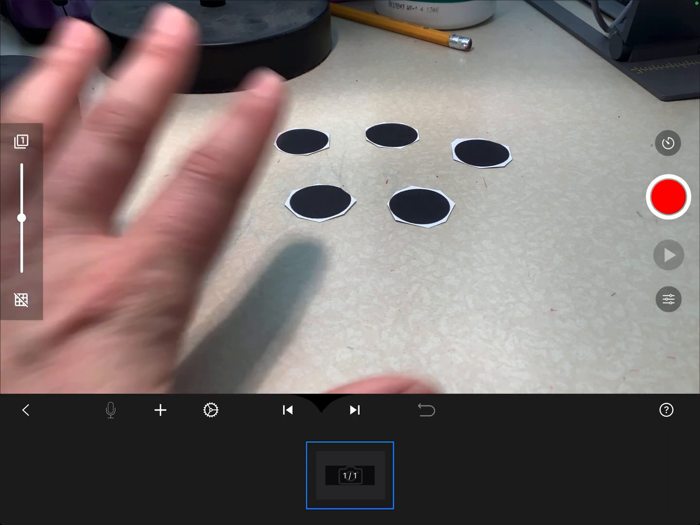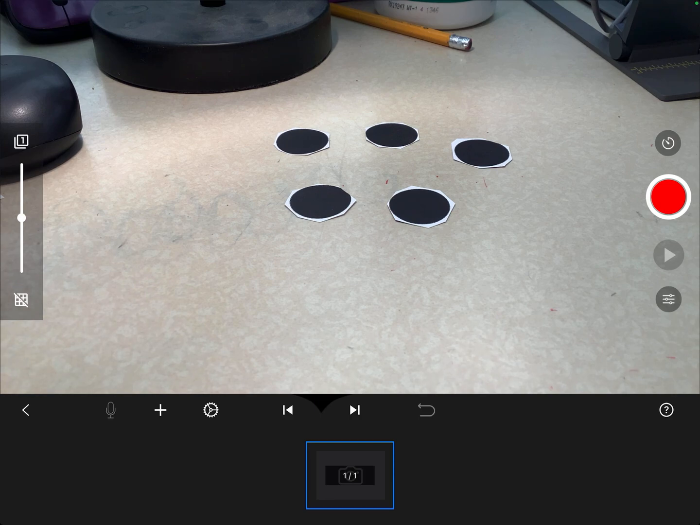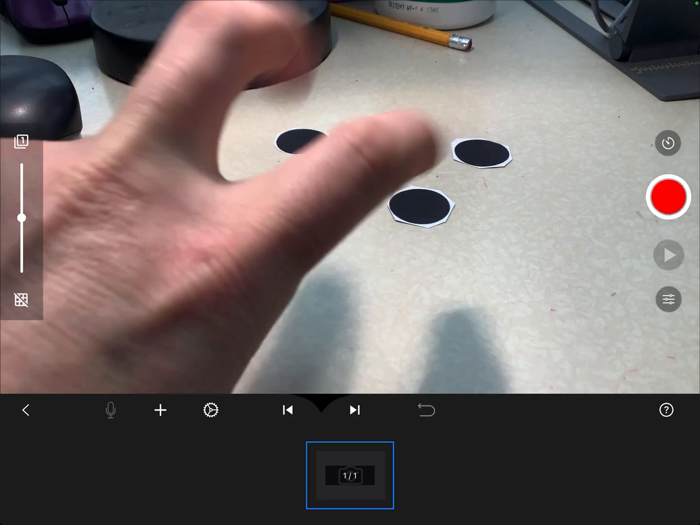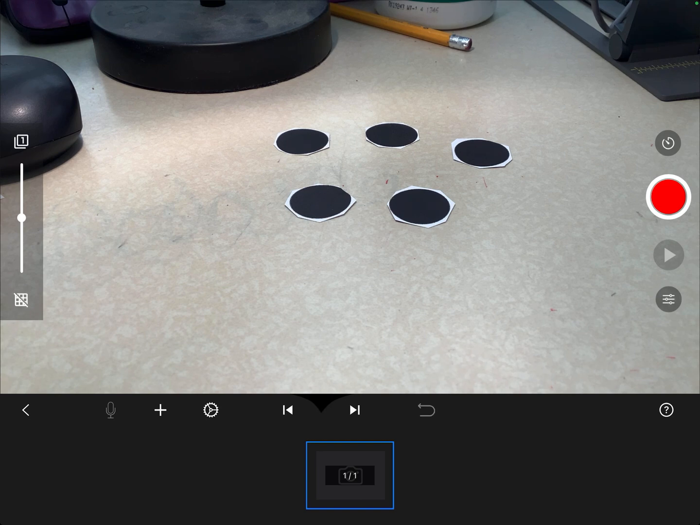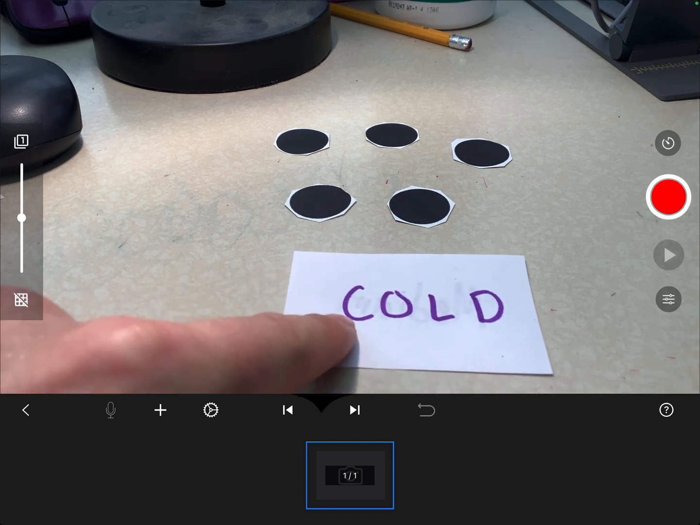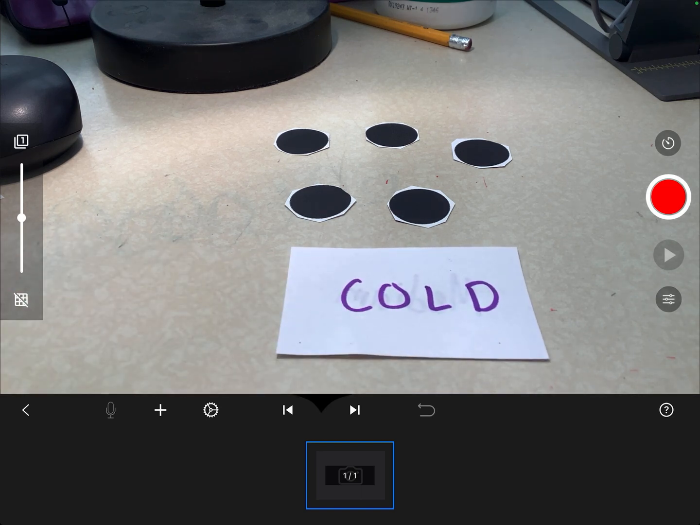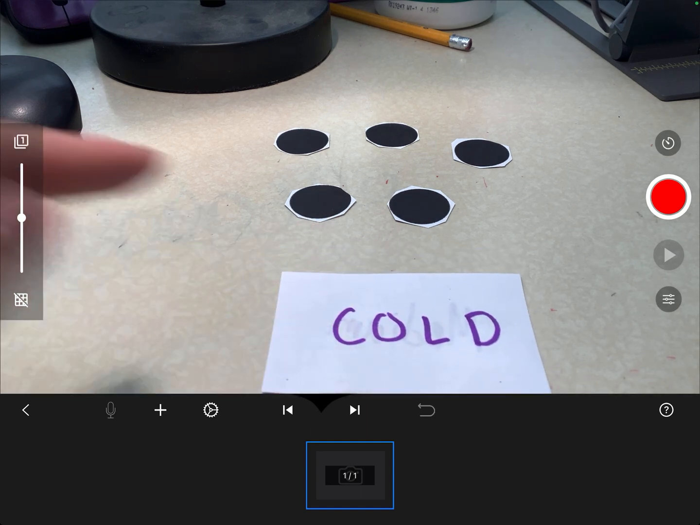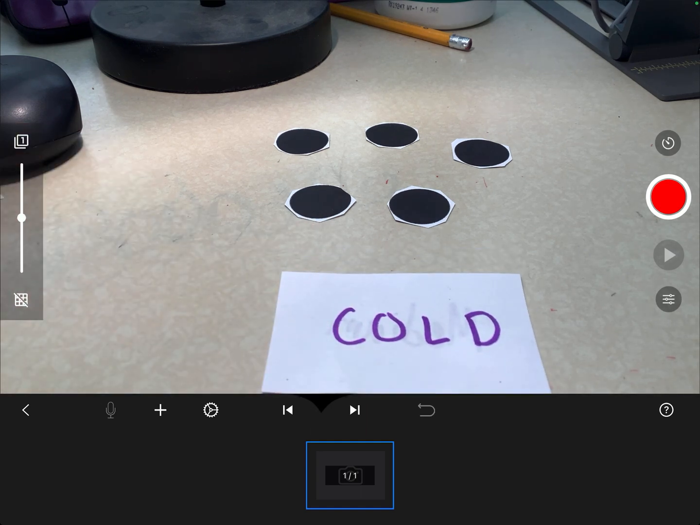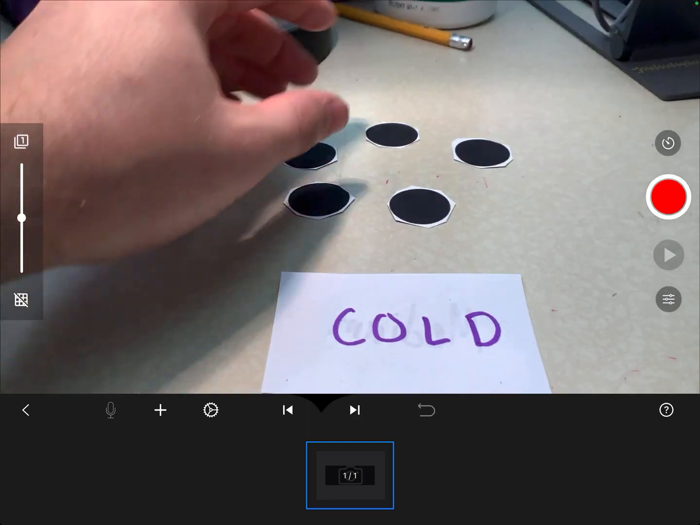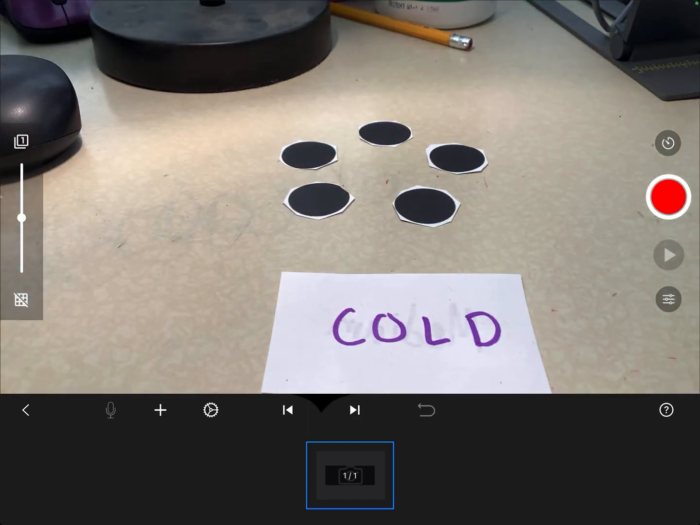All right, so I've got my 5 particles here, and what I want to show is them moving as if they were cold, all right? Now, to make that very clear, I've made a little note that says cold, and I'm just going to put this here and leave it in the video. Now, of course, you can do this digitally using this app, but this is probably the easiest way to do it, all right? So, what I want to do right now is get my particles in a position that's a good starting point. There we go. And I'm going to take a picture.